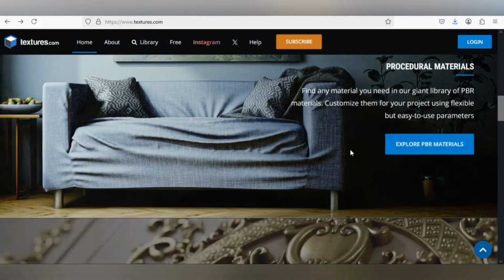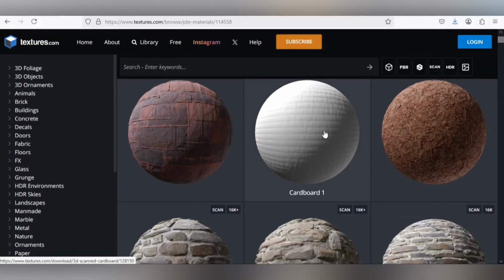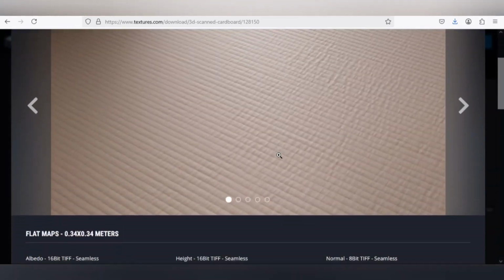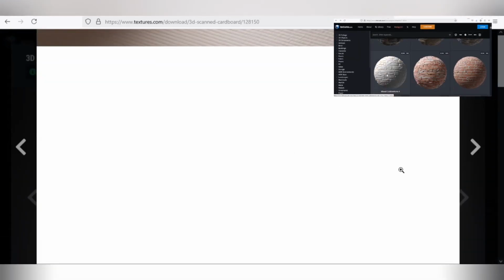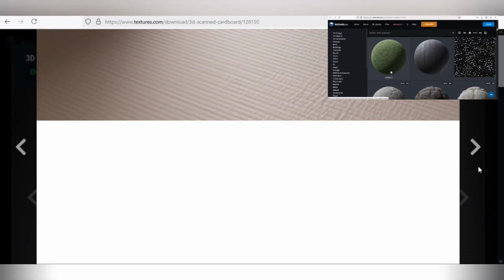Number 8. Textures.com. Perfect for realistic textures like concrete, metal, wood, and fabric. Free users get daily download credits. Website, textures.com.